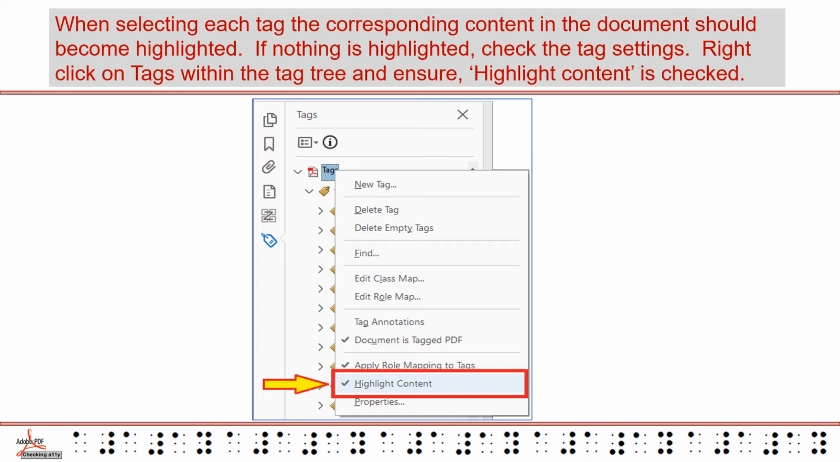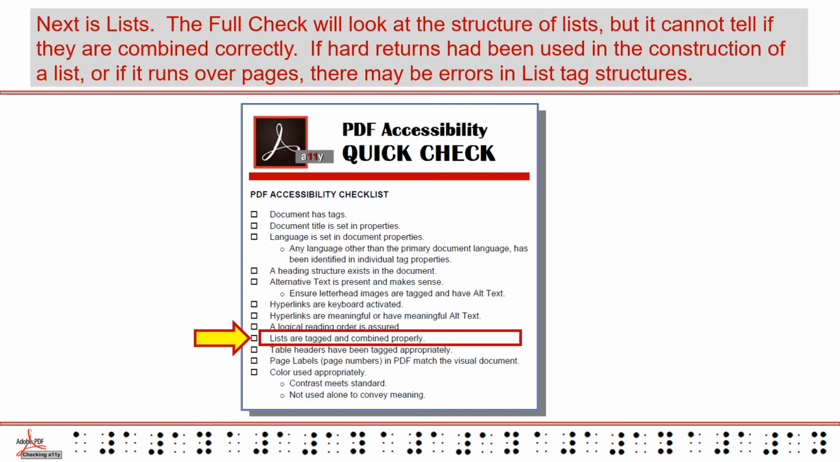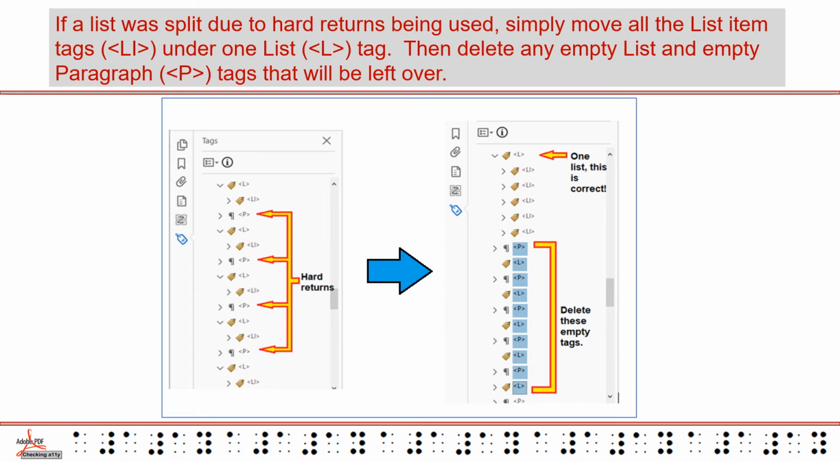Next is lists. The full check will look at the structure of lists, but it cannot tell if they are combined correctly. If hard returns had been used in the construction of a list, or if it runs over pages, there may be errors in list tag structures. If a list was split due to hard returns being used, simply move all the list item tags, LI, under one list, L, tag, then delete any empty list and empty paragraph, P, tags that will be left over.